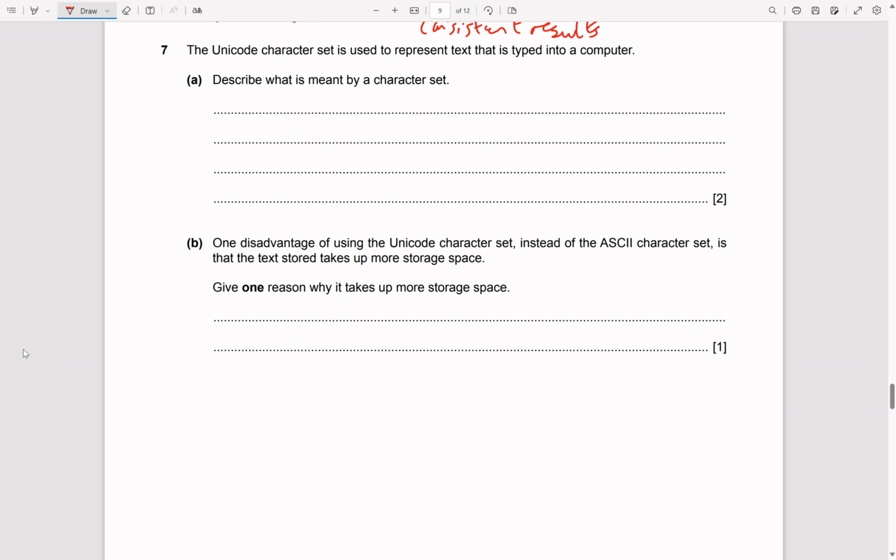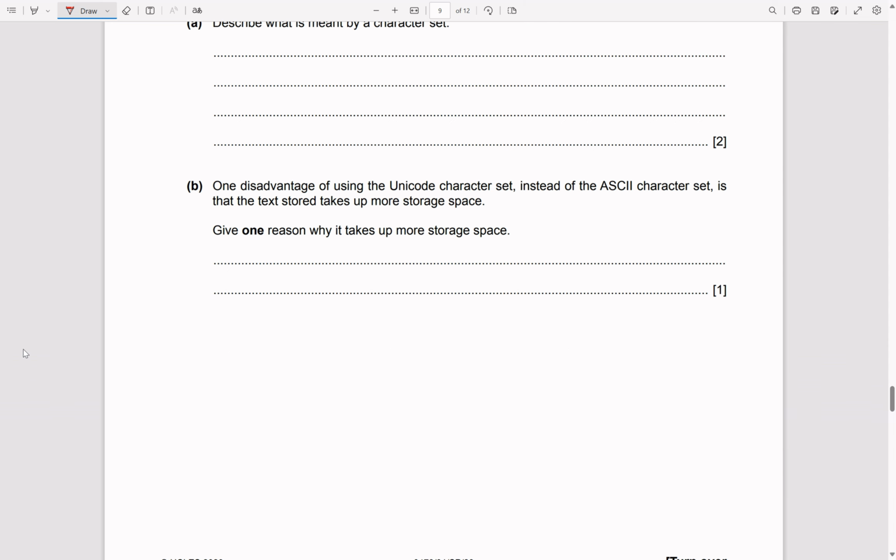Right, so the Unicode character set is used to represent text that is typed into a computer. Describe what is meant by a character set. If we think of a character set, I'm not going to do all of them, but for example big A is going to be 65, big B is 66, small a is 97, big Z is going to be 90, etc. And 0 is going to be 48.